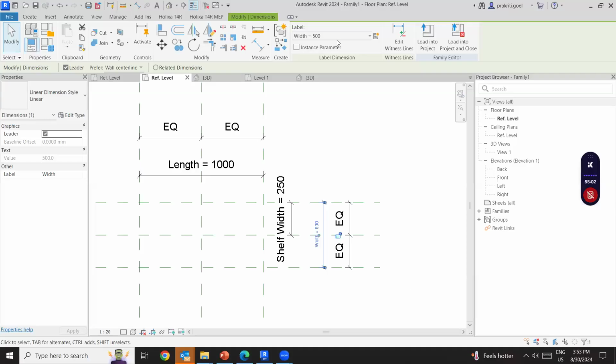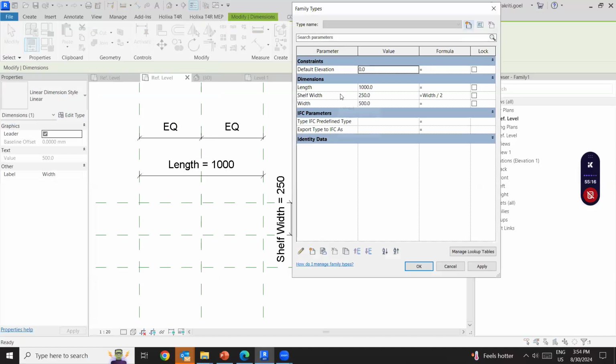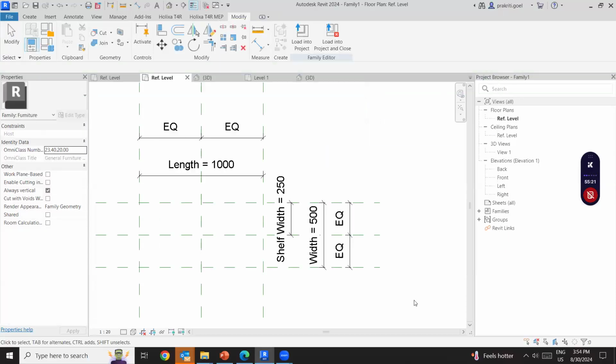Okay, there's a question: if you want to change its parameters. You can go to the Modify tab, Properties panel. We have this Family Types. Whatever parameters you see over here, you can change in this section. Any other questions you have, kindly ask them in the Q&A chat box.